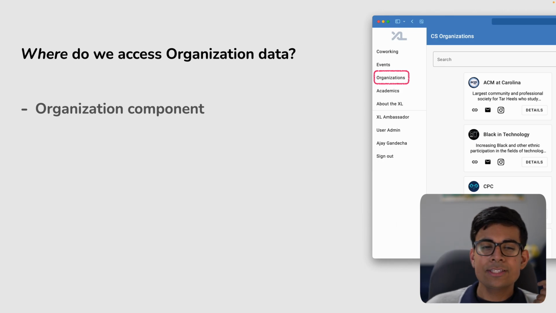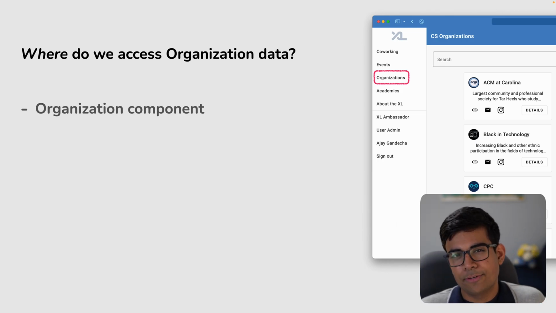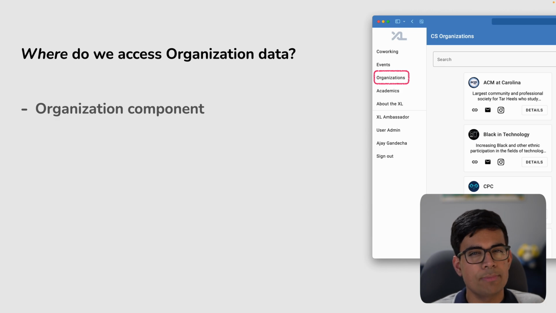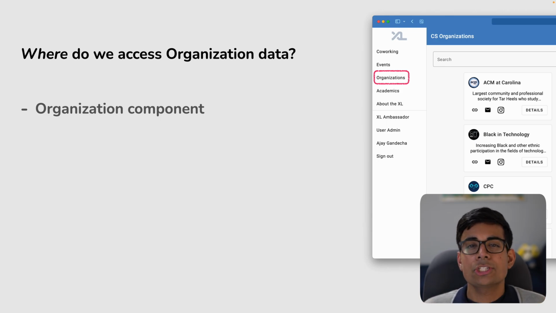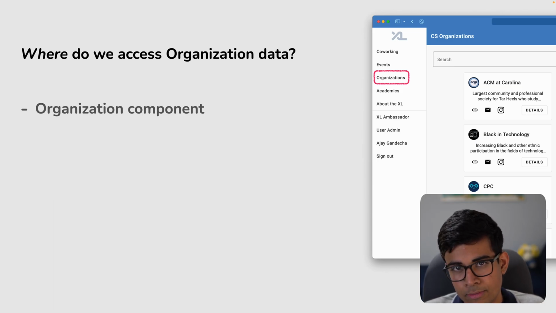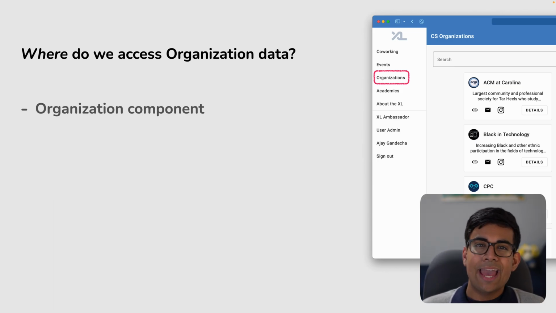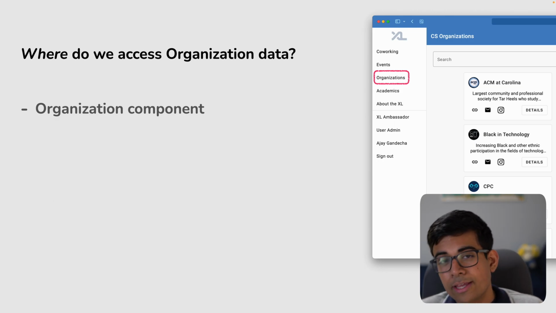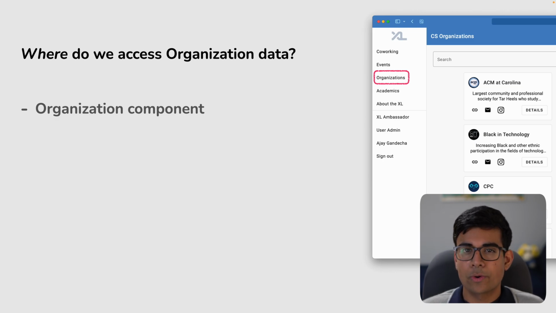However, think about if this is the only place that we want to load this information. What if you notice here, for example, with ACM at Carolina, there's a card on the screen that has the information about the organization, but then there's a details button, right? What if we want to navigate to an organization details page, which shows more information about an organization when you click on it? That might be another page where we want to access organization data. Now, let's go even further. What if we have our events page, which shows all of the events that our organizations are hosting, and we need to display some information about our organizations? That would be then another page where we access organization data.